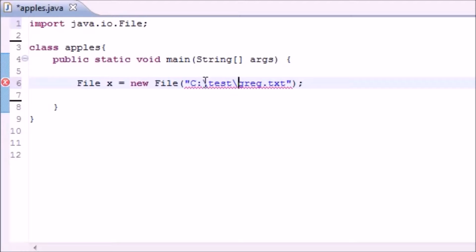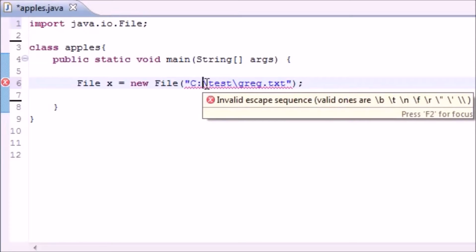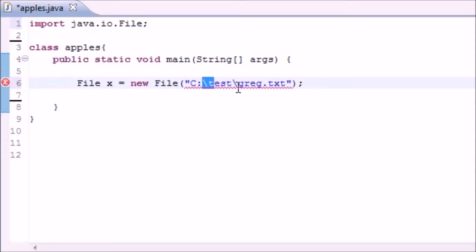But the thing is, when we're working with strings, that little backslash is the escape character. So whenever you put this, it's going to try to escape this T and put a tab in, and the G and stuff like this. So what we need to do when we're working with path names in Windows is actually put 2 backslashes like this.